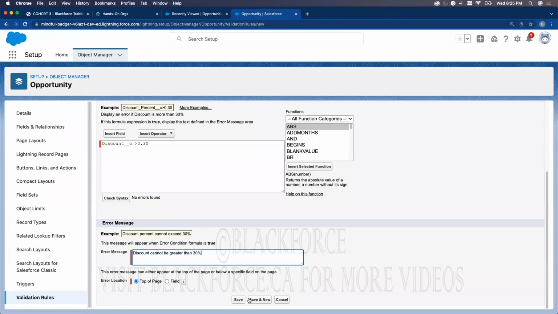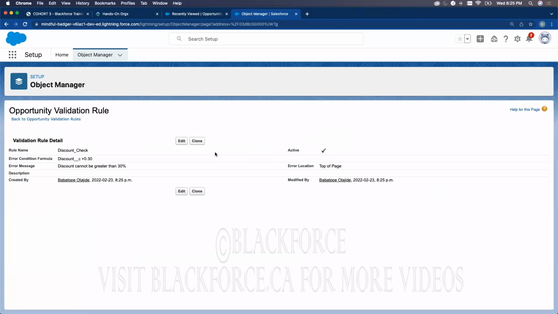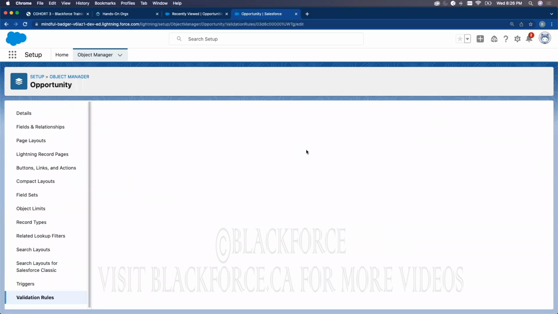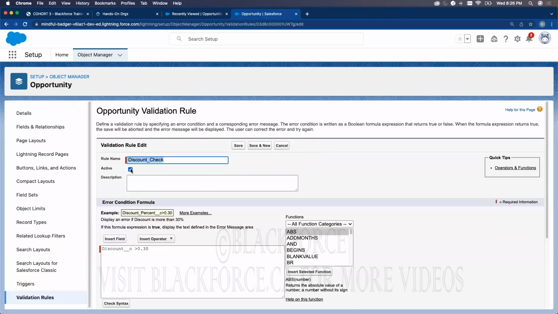So if you're in a business and you want your user to be able to give discount on opportunity, if it's greater than 30%, don't allow that discount to be created. This is what they call custom validation. And guess what? Every time you create a validation rule, you can make it active or inactive. So where does this come into play?